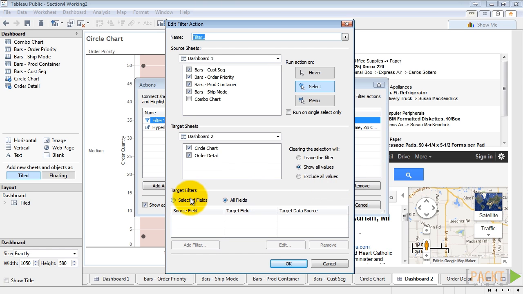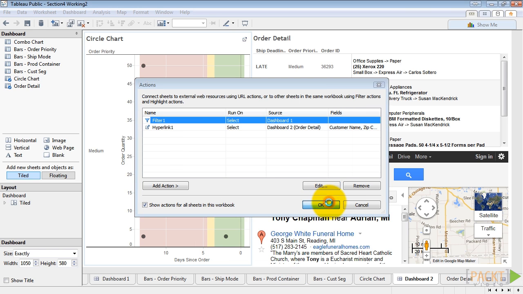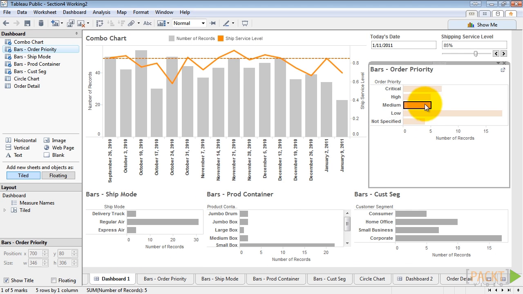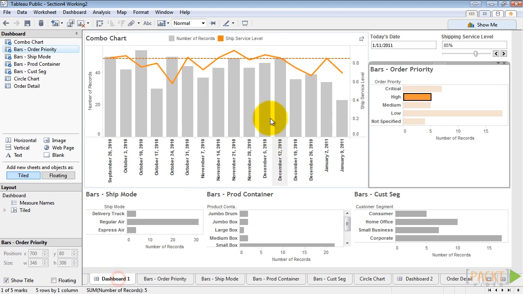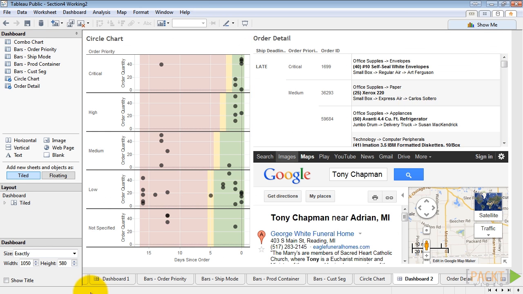We're going to edit the action, go back and remove all fields and selected fields. We're going to leave this blank down here, so all it's going to do is move from Dashboard 1 to Dashboard 2, and hit OK. So now back on Dashboard 1, we go through, and all it's going to do is go to Dashboard 2. No filtering is going to happen.